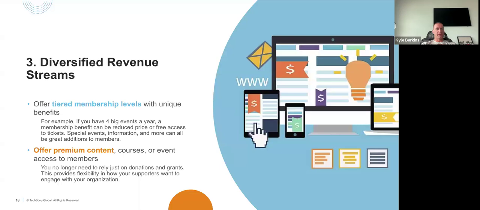So maybe you had 4 big events each year, and one of the benefits of membership is they get a better price for some of those events, maybe preferred seating if you sell seats. They can add guests for free, so you can start to think of how that could tier up.